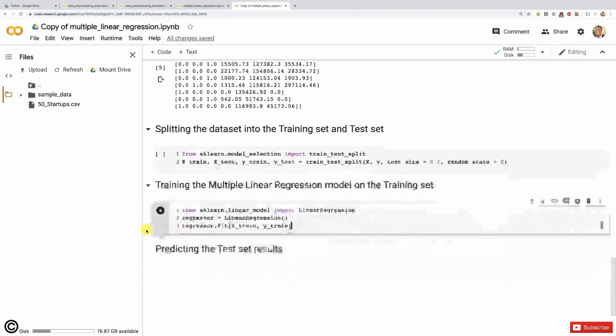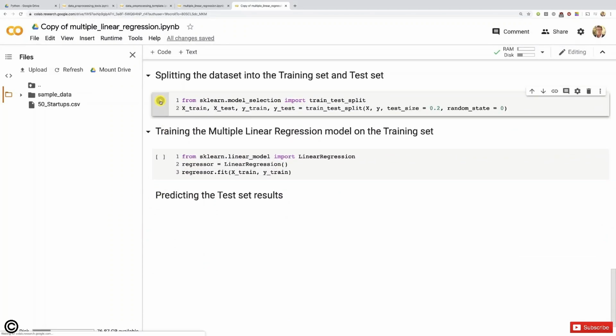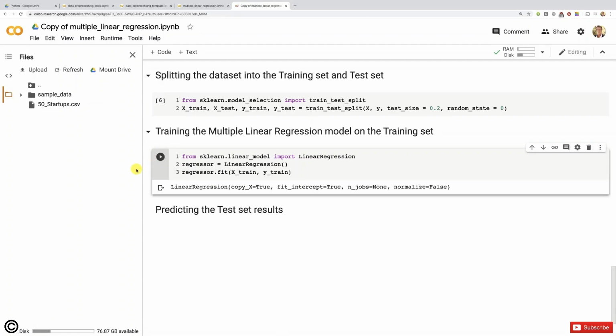So we still have to execute this cell, to split indeed the dataset into the training set and test set. And now we have the training set, and therefore we can proceed to this next step to train the multiple linear regression model on the training set. So here we go, let's do it. Clicking play, and there we go. We now have a fully trained linear regression model on this dataset.